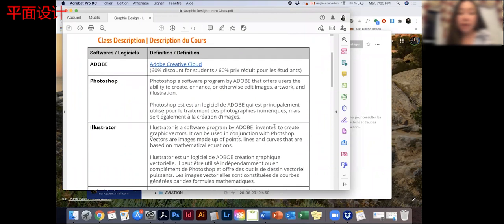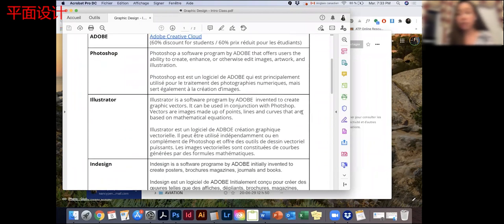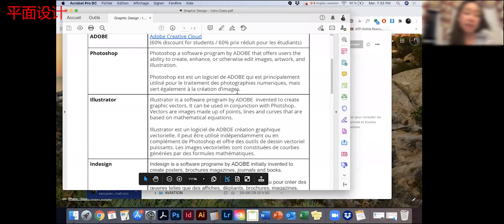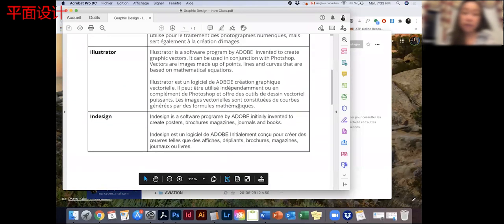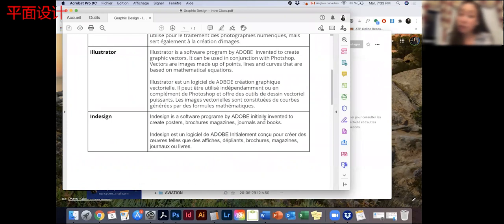And then the next one is Illustrator, which is another program we'll be diving into, which creates vector images. If you guys think of logos, a lot of times logos are created with Illustrator. So just to give you an idea. And then the third one is InDesign, which is, again, also from the Adobe family. And this one is to create journals and books and posters and brochures.